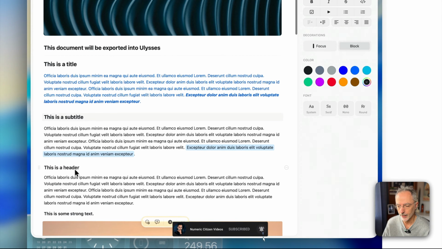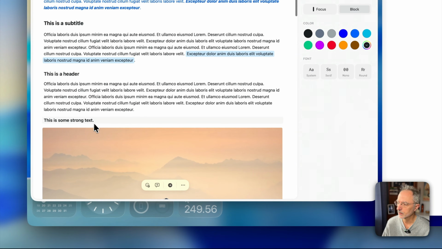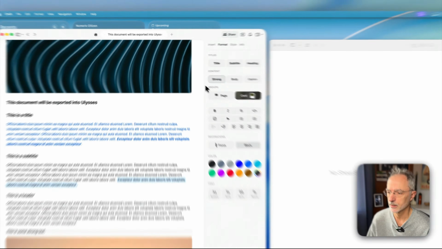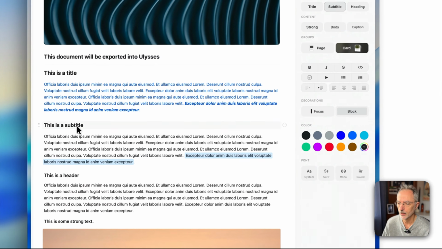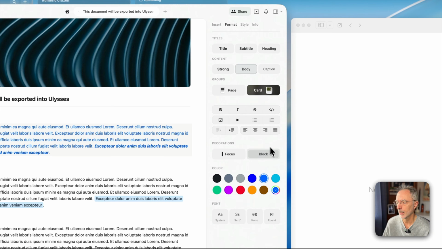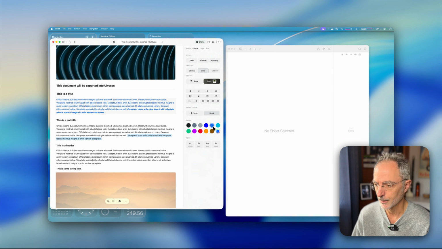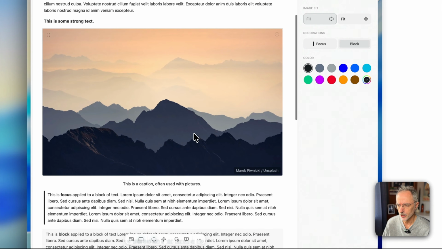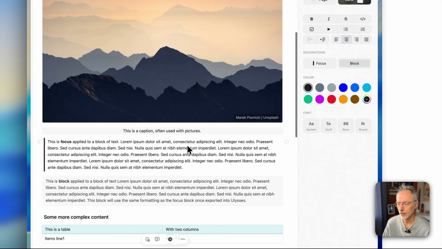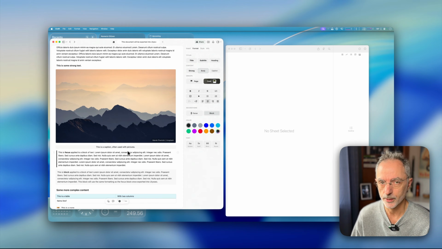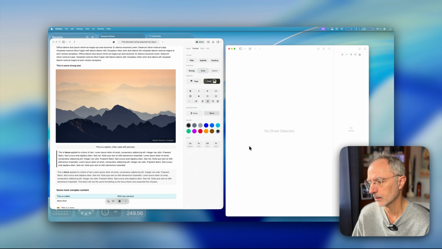This is a very simple document where I'm using many header types: the title, the subtitle here, header, some strong text. You can see on the right as I click on each type of block which block is currently selected. Here, this is a normal body block, where I have set the color of the text. If I go down a little bit more, there's a very simple image with a caption to see how it will be handled with Ulysses. By the way, Ulysses is on the right here.